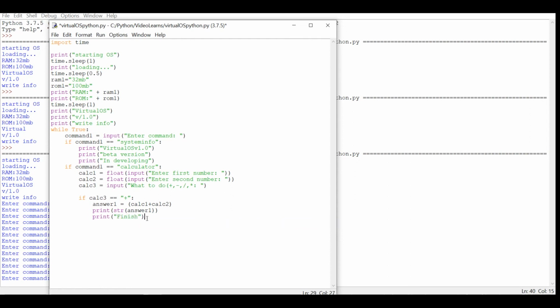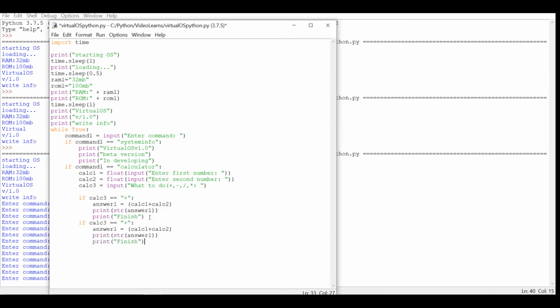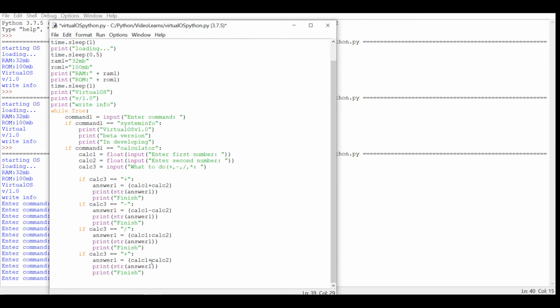So copy and paste this code, paste for minus, and in this minus, and in this division, and there multiplication. So that's all the code.